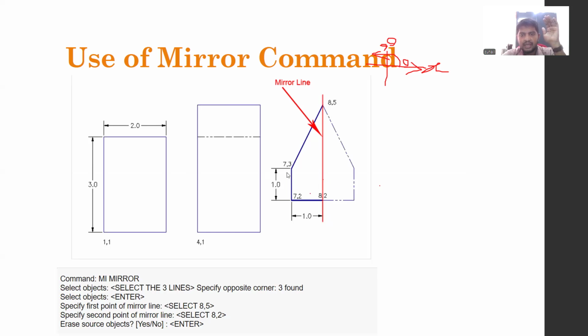If this side is not the same as this side, you can't use the mirror command to draw this one. So only half of the object you have to draw, using the relative command or absolute command or polar command. After writing this, you have to use the mirror command. This is the easy way to complete your exam paper.